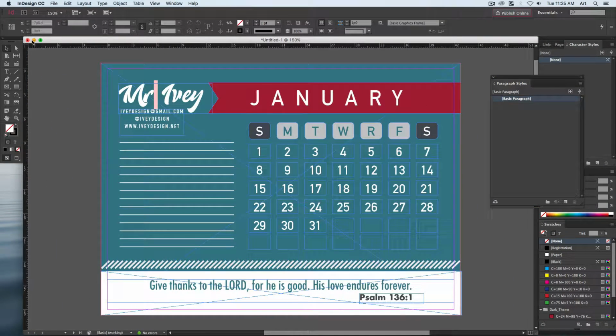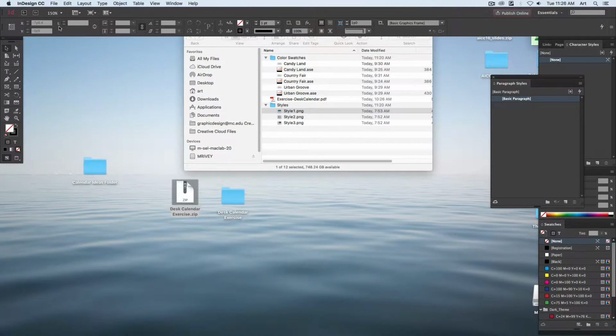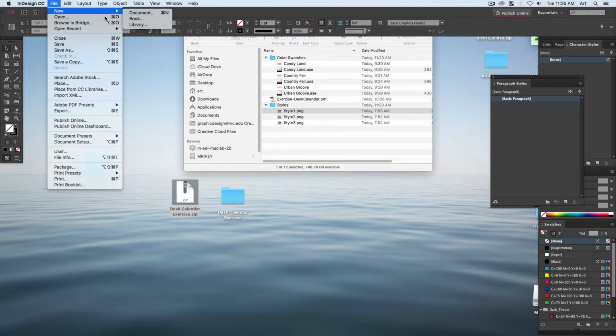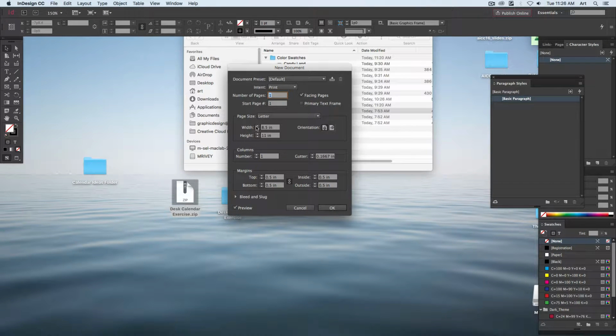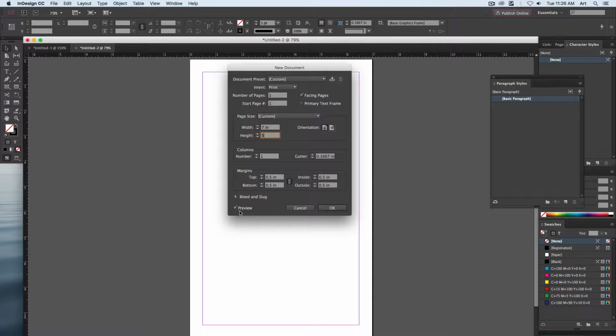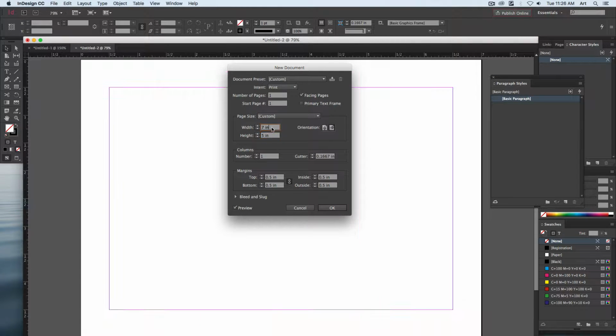I've already pre-made this one, but I'll go ahead and start from scratch. We'll go to File, come on, and create a new document. The size of our document is going to be 7 inches wide and 5 inches tall. We can turn preview on and see exactly what it looks like. We do want to turn off facing pages, and we'll need 12 pages total, one for each month of the calendar. As far as the margins go, we can set those to 0.